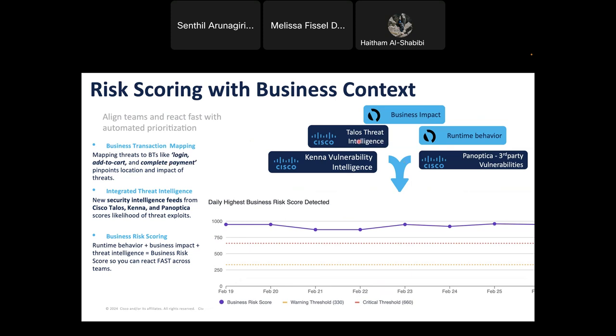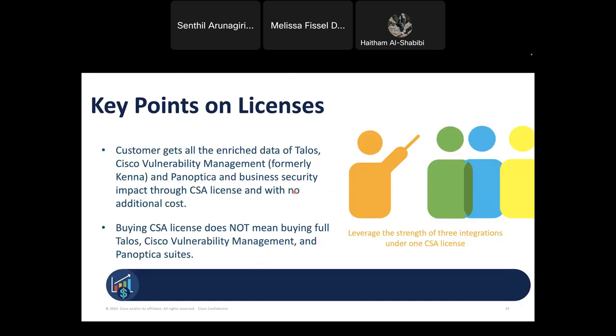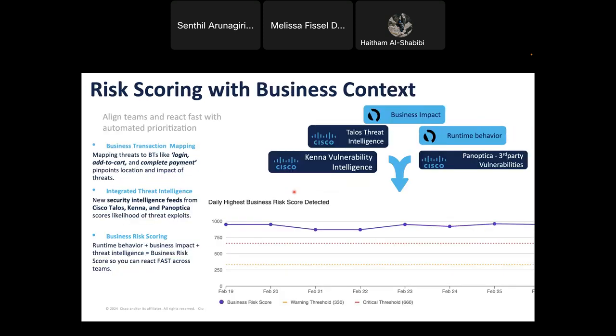So using the feed from Talos, Kenna, and the runtime behavior, which is the RASP functionality, and the Panoptica's third-party API vulnerability detection, those numbers are put together, and then a business risk number is arrived at, right? So that is what is going to help you. Remember, we talked about AppSec person, and as always in the security world, there is always a limit on the resources, a lot more constrained than other functionality, I would say. And then it's better to be in a position to focus on the items which minimize the maximum risk. How about that, right?